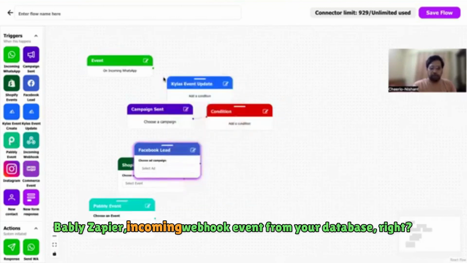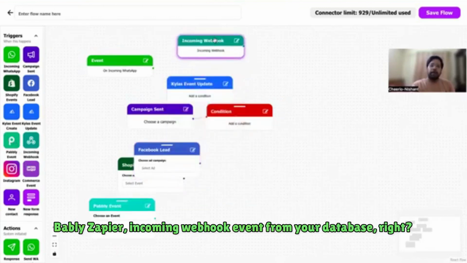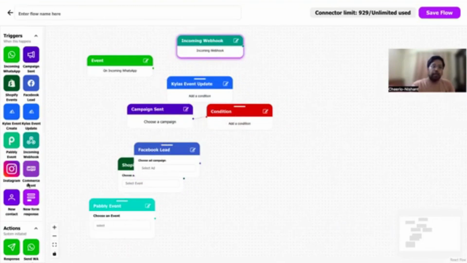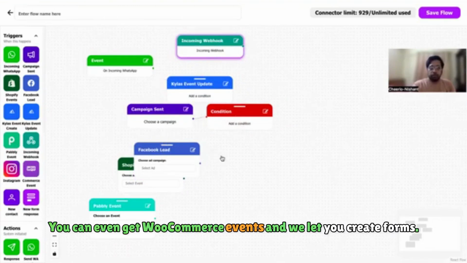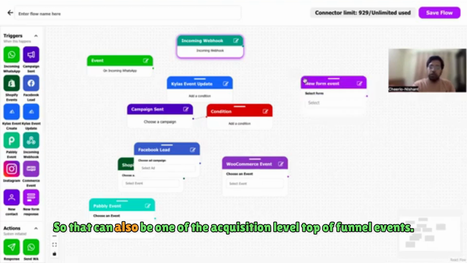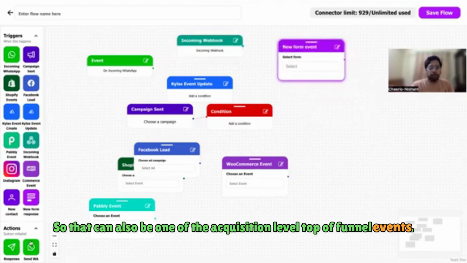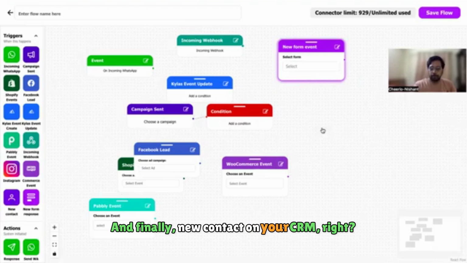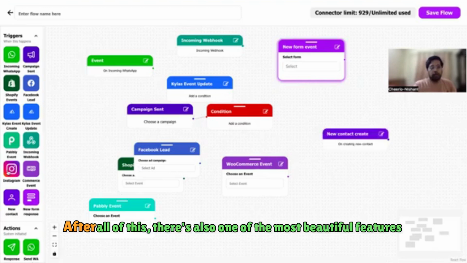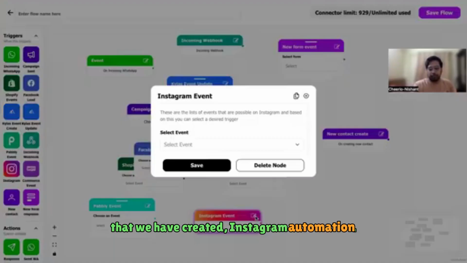Zapier, incoming webhook event from your database, right? You can even get WooCommerce events, and we let you create forms. So that can also be one of the acquisition level top of funnel events. And finally, new contact on your CRM, right? After all of this, there's also one of the most beautiful features that we have created, Instagram automation.